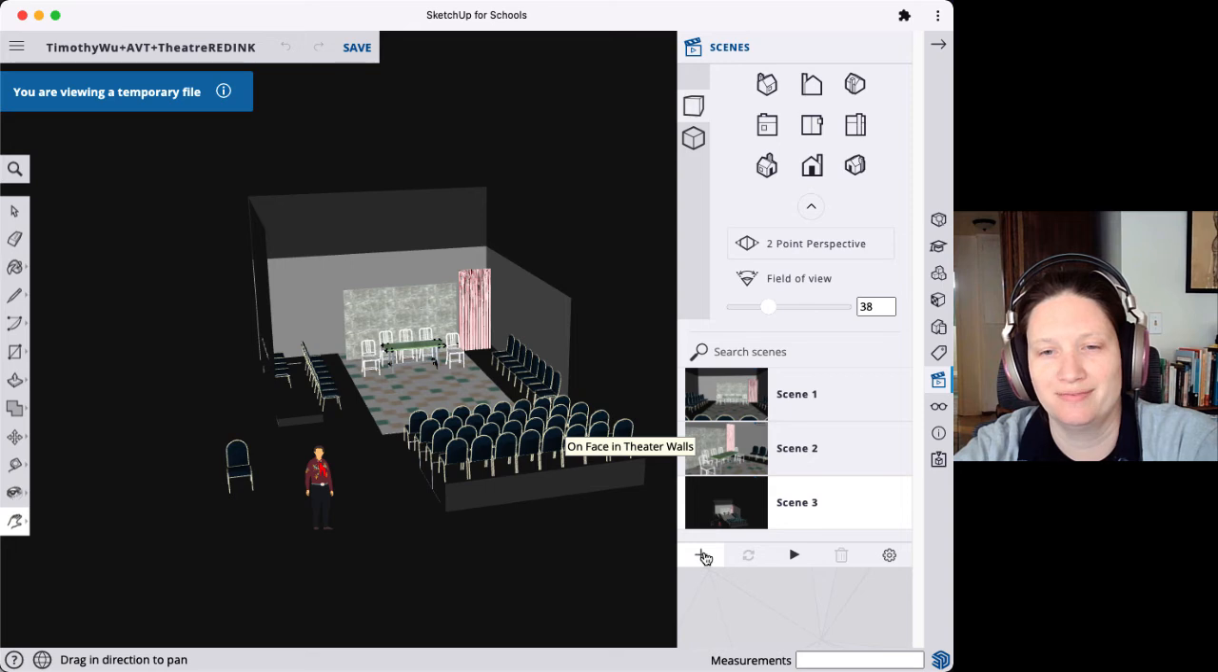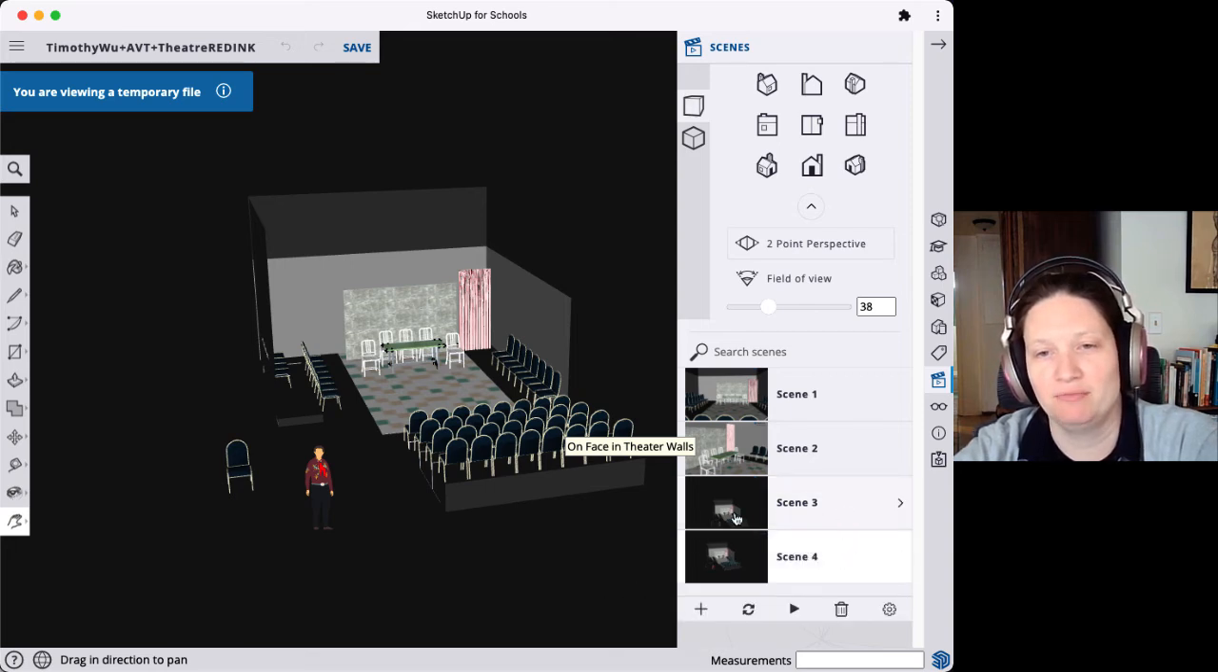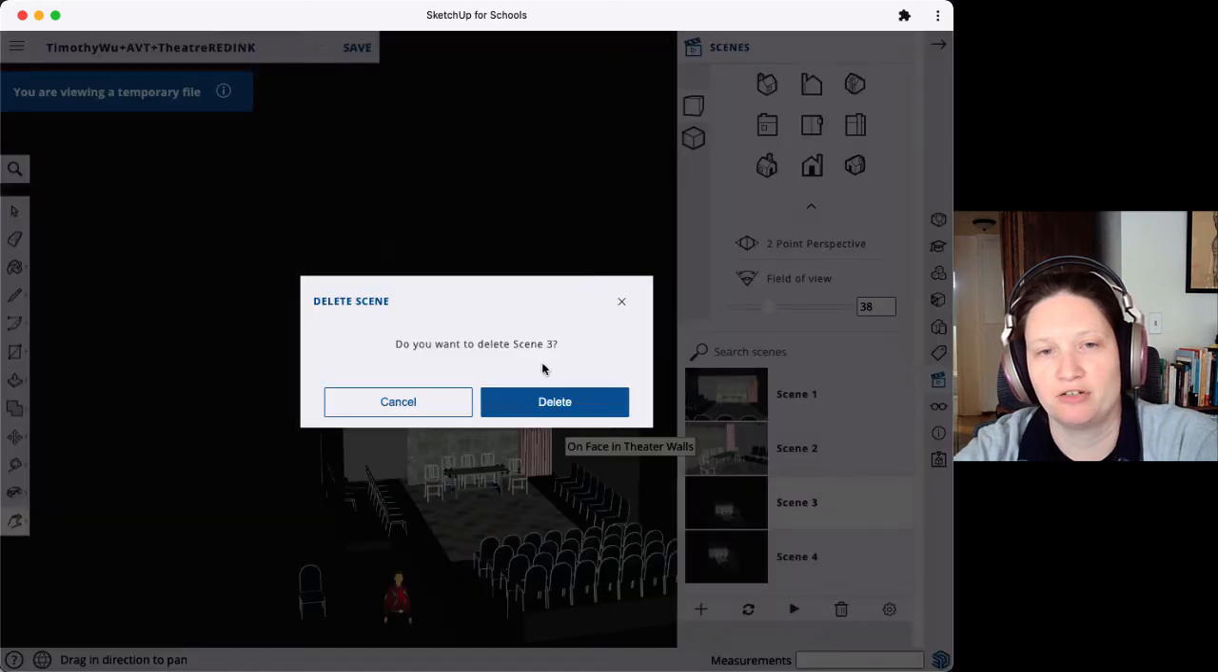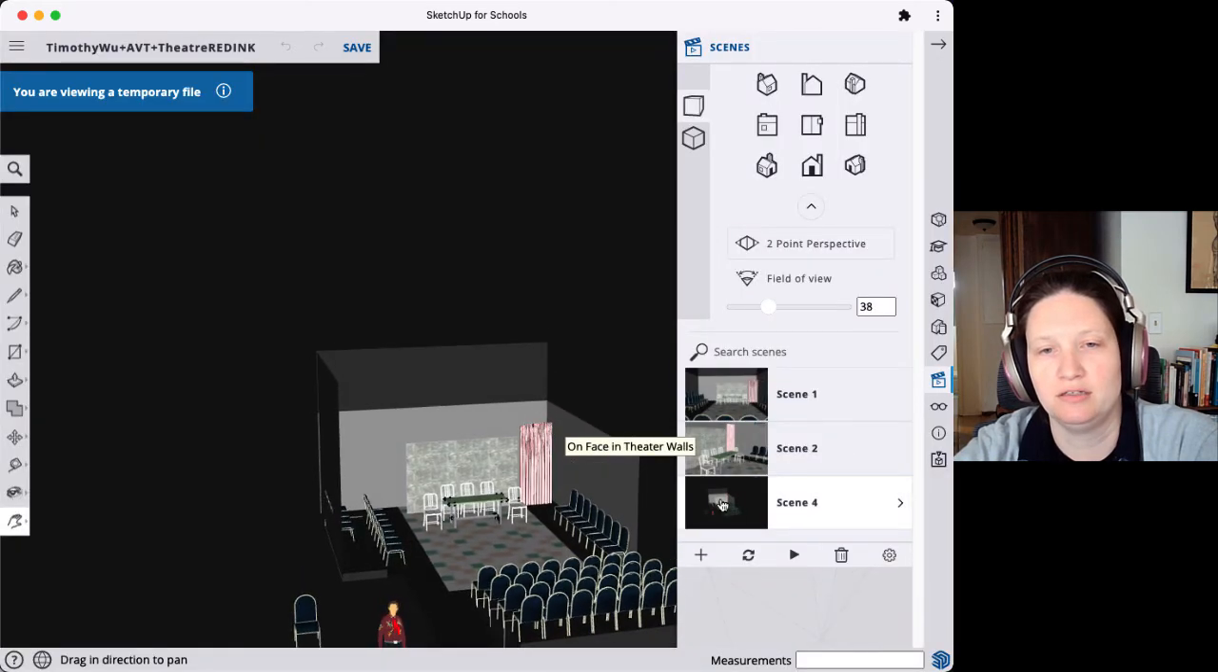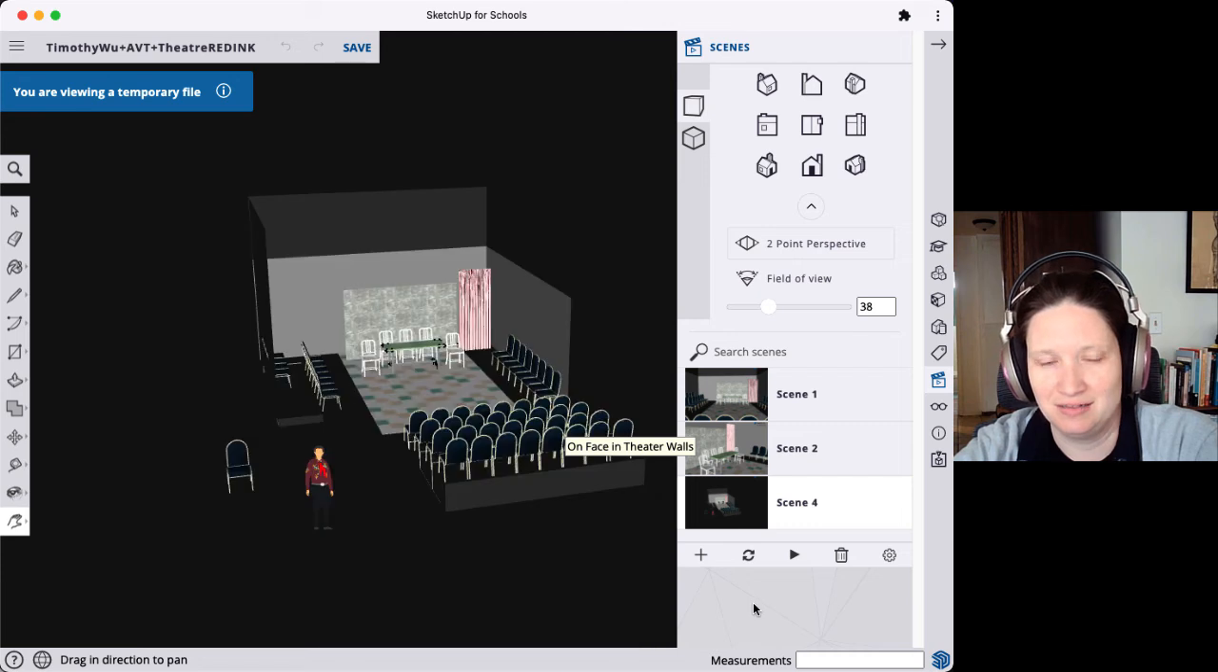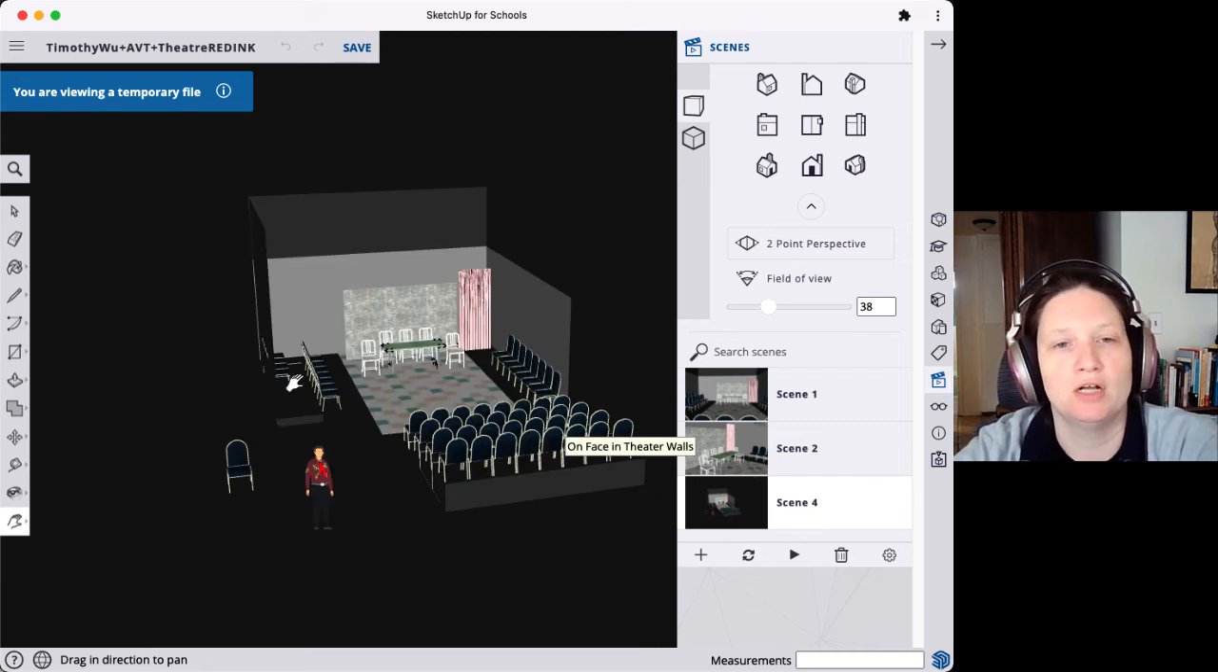New scene 3. You can delete old scene 3. It'll make it scene 4, right? But I can delete old scene 3 with my trash can button. Yes, I do. Please delete scene 3. There we go. Hi, scene 4. Okay, cool. So the other thing that this lets me do is very easily export those images.